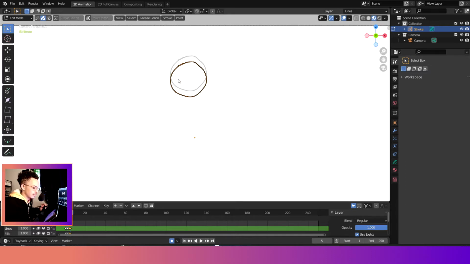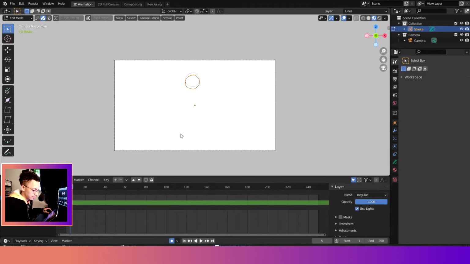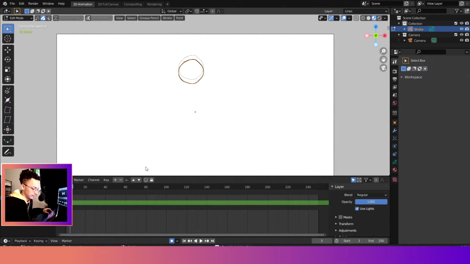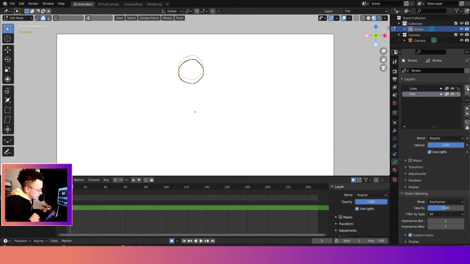And now that the ball is going down, we actually want to increase the speed at which it drops. To show you where we want the ball to land, we're going to come over here to the layers tab, which is this little green icon right here. We'll create a new one and rename it to ground.